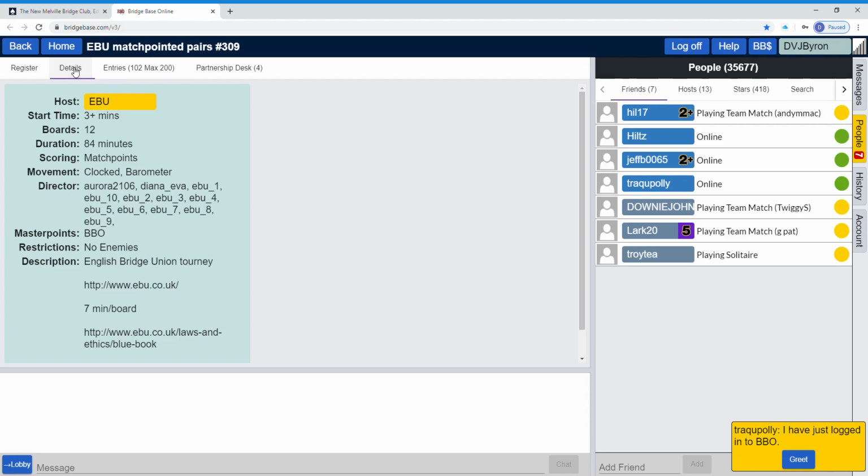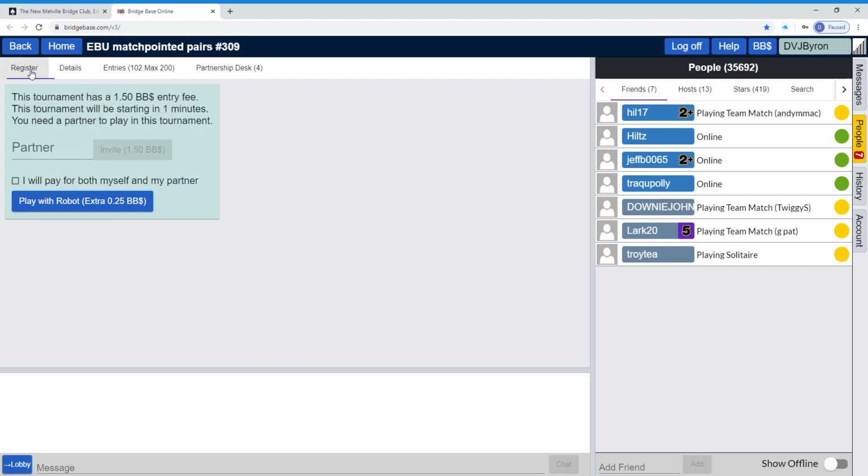There are details about the tournament which you can show up here, which tells you when it's starting, how many boards you're playing, how long it's going to be, who the directors are, etc., and various other bits of information. So this is the important page, registering for you and your partner.